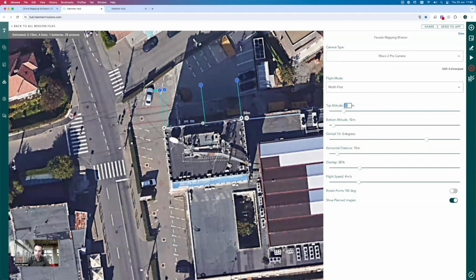We can set up a top altitude for the mission. This is, again, a rough estimate. And a bottom altitude for the mission, which is also a rough estimate. Now, these are just rough estimates, and they will be changed on site. Gimbal angle is going to be looking straight up. Horizontal distance is about 10 meters from the building. And overlap is going to be 70% or more. And then the flight speed is going to be automatically calculated for us. That sets up most of our mission.